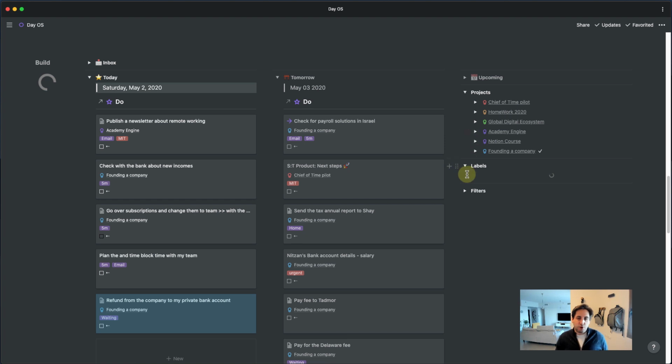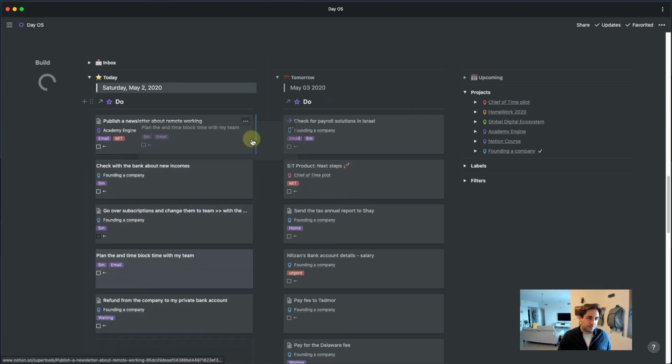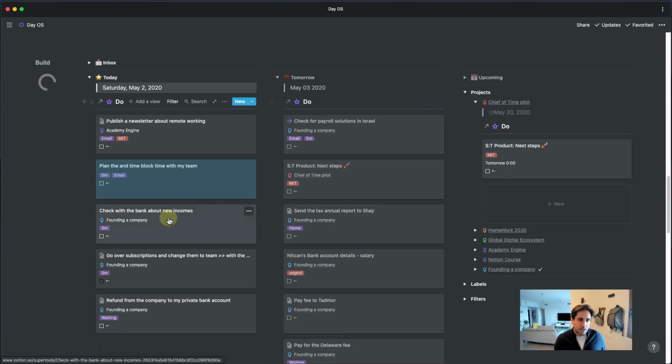So let's open our projects. Let's say I want to assign a new project to something that is not assigned yet. Let's take this one, plan and block my time with my team. Let's say this task is a part of this Chief of Time pilot. The only thing I need to do in order to change a property and assign a new project is just to drag it.